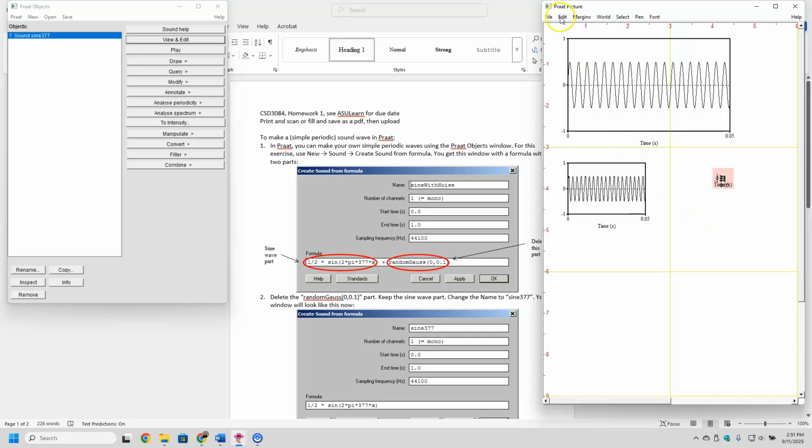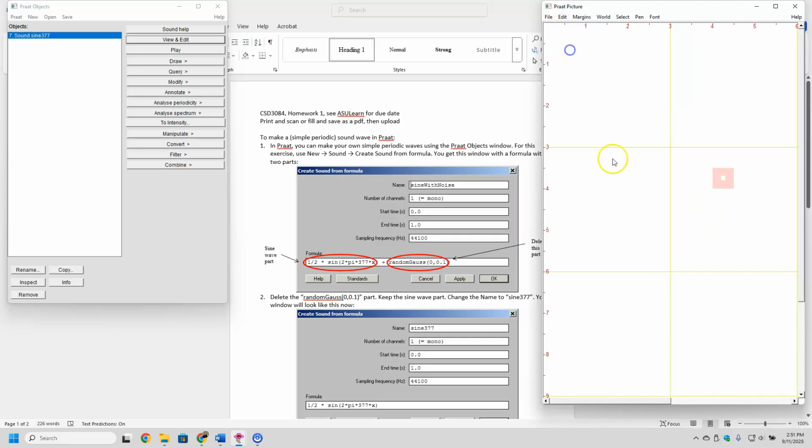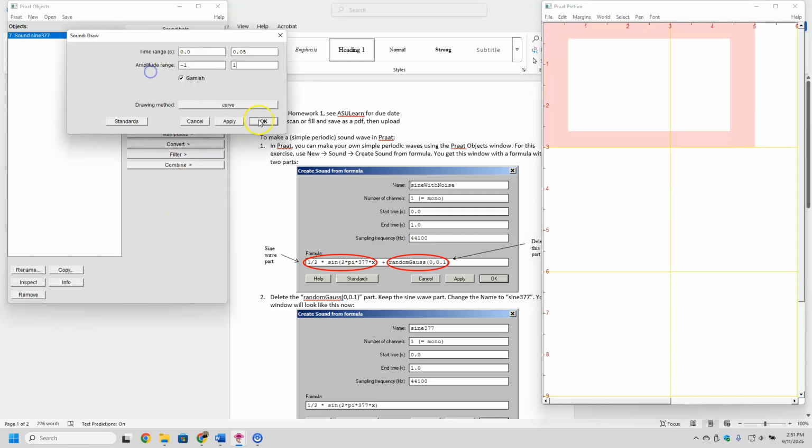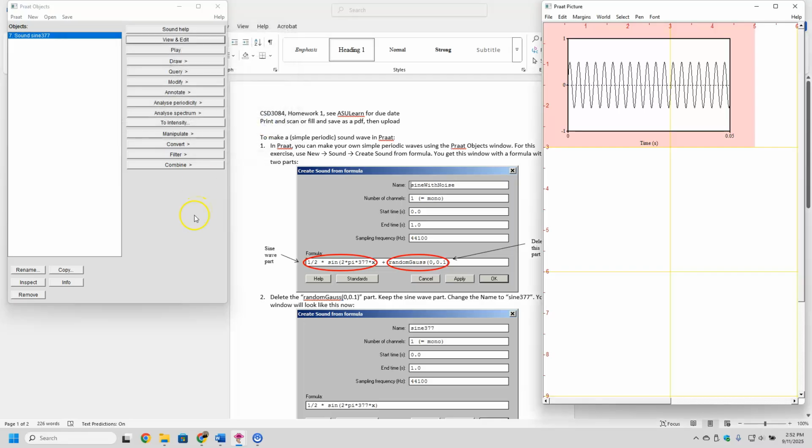So to fix that, I need to do a couple of things. One is get rid of everything I have, and second is draw myself a new pink box where I can put my waveform or whatever other thing we're creating. By default, Praat has a 3x5 box here, so that's what I did. And now when I draw again, I get my pretty waveform that I had before.